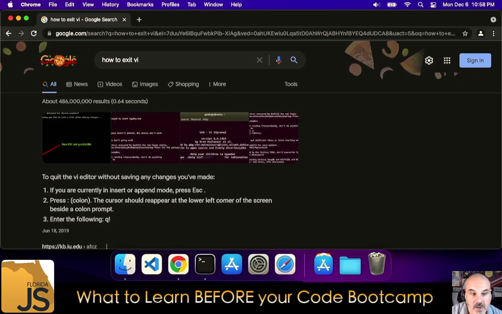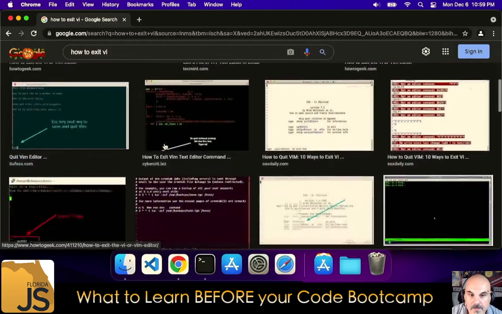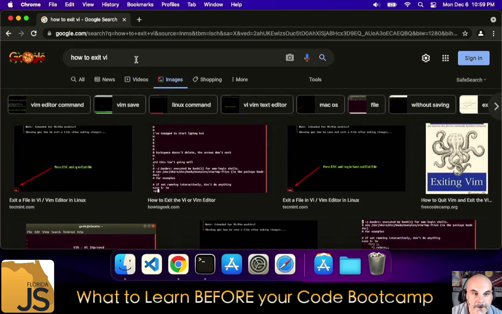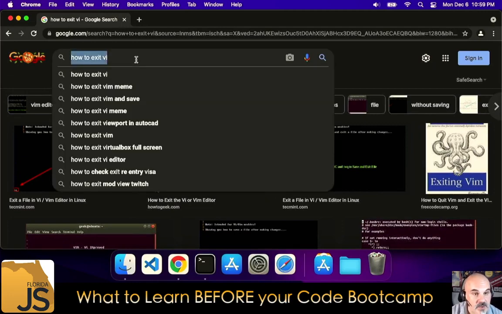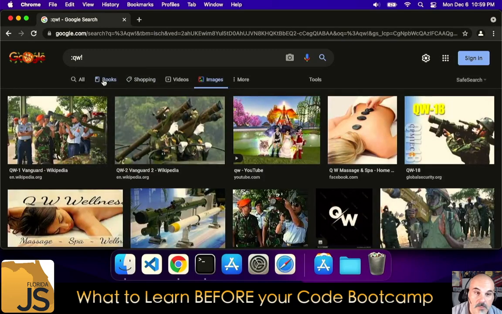We get out of it with colon. We're pressing the colon, then it should appear in the top right corner. But what you can remember is just colon Q W. Let's try if we can get a picture so it's nice and big. Colon, shift, the letter Q W exclamation point. Okay, oh my.